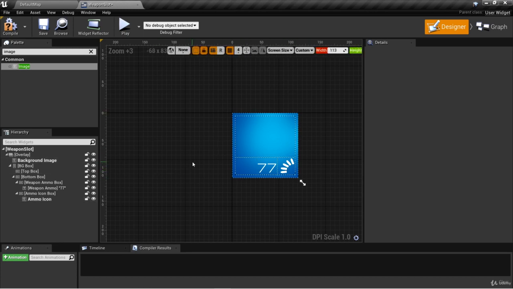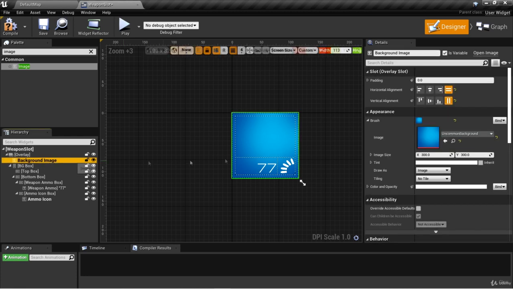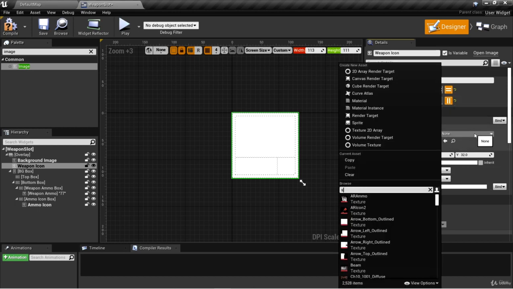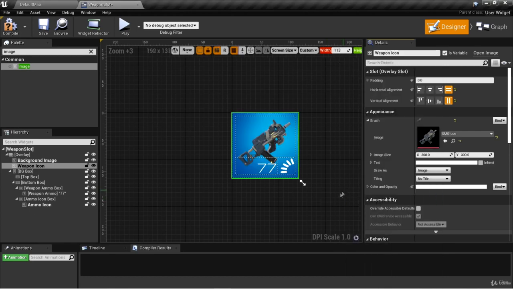Now we're going to want an icon for the type of weapon. So we're going to add an image just under the background image. So select the background image. We're going to put it right here underneath the background image. So let's drag in an image right underneath the background image, and let's call this image weapon icon. Now set it to fill both horizontal and vertical, and we're going to give this an image. Go ahead and select SMG icon. And that's our SMG icon.